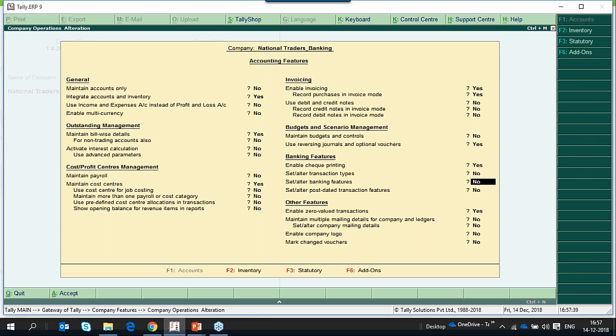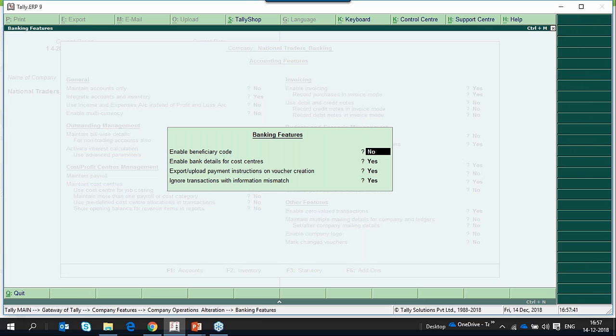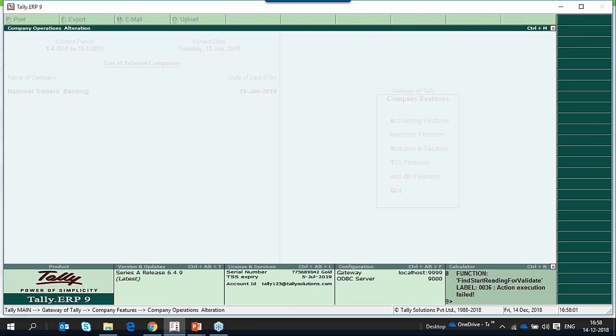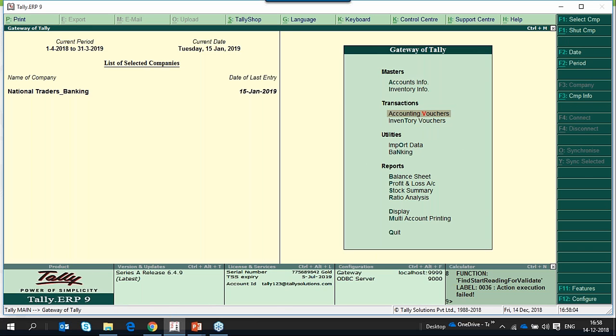Under set or alter banking features, we have enabled this option called export or upload payment instructions on creation of voucher. If this option is set to no, it will not export the payment instruction file on saving the payment voucher, and we can export the bulk payment instruction file from the reports. So let me create one more voucher.